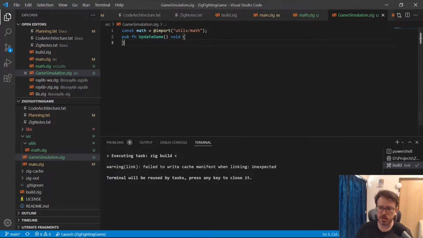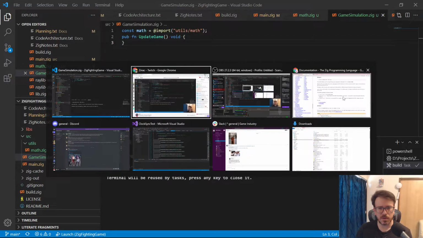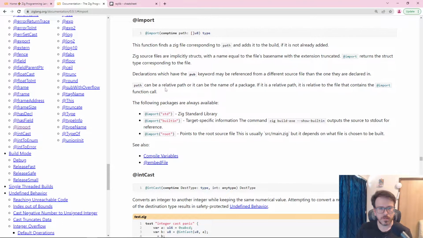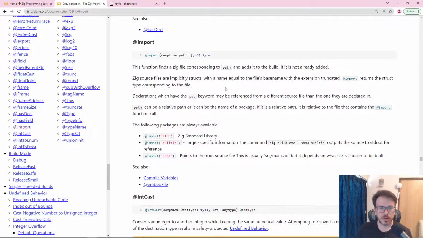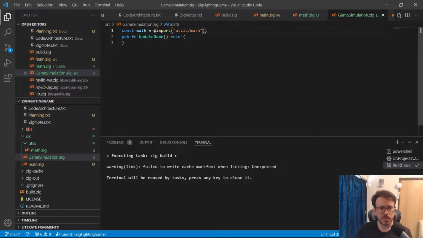Okay, well, you're saying it's util slash math.zig because the documentation seems to indicate that. Zig source files are implicitly structs, so the name equal to the file's base name with the extension indicated. So that's why I'm... Do we really need, do you need .zig? That's the part I don't understand. Okay. They seem to be pretty fast, but again, I haven't made a big project yet, so I can't even say, to be honest, as far as compile times go.